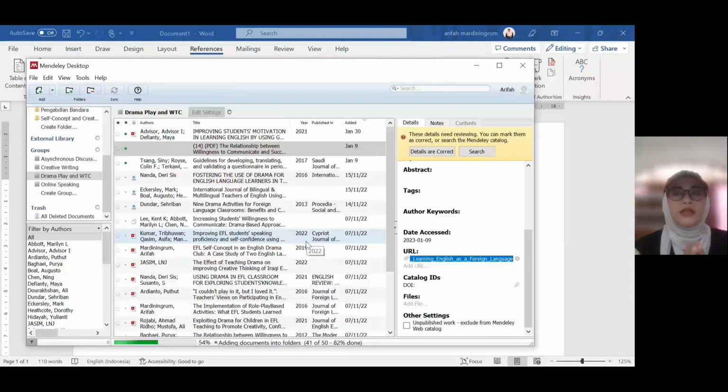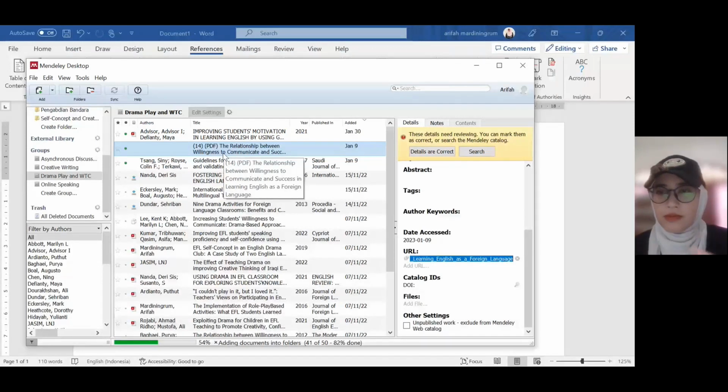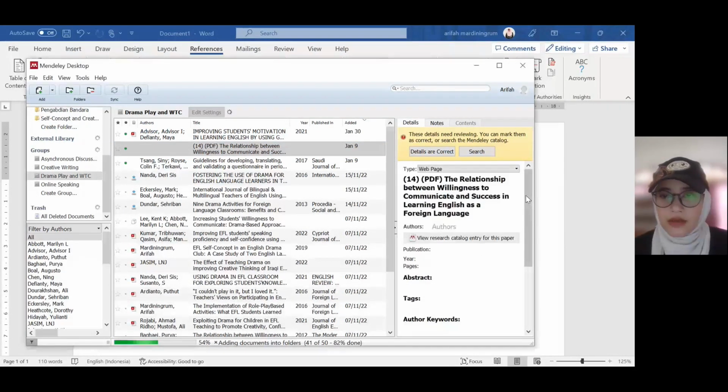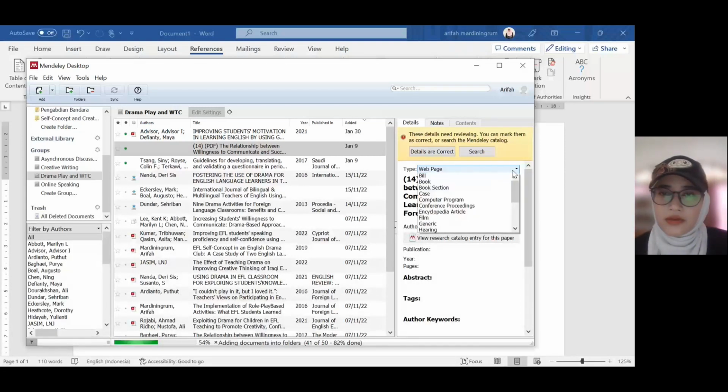Now, what happens if the information that we have in Mendeley is not complete? Let me give you an example. I have an article here called Relationship Between Willingness to Communicate, blah, blah, blah. But this article does not have complete information. As you can see, this article doesn't have an author, doesn't have publication, doesn't have year, basically it only has a title. And also this article is actually not a web page. This article is also a journal.